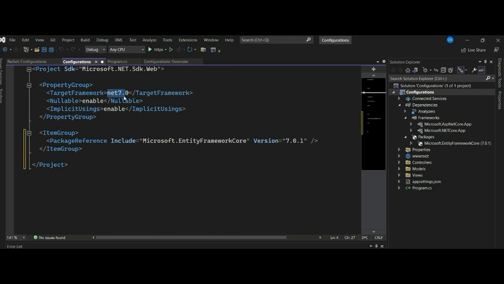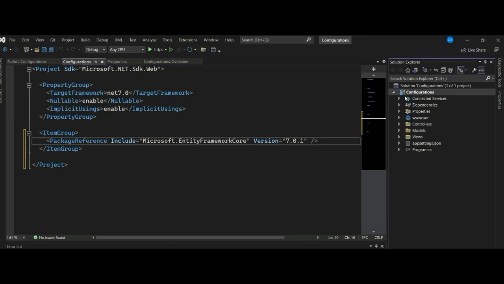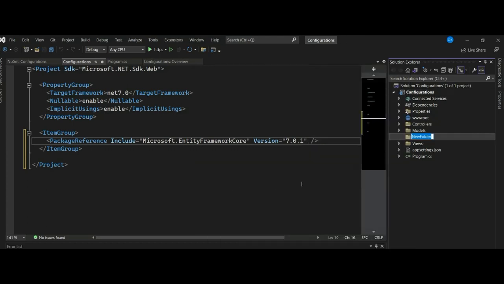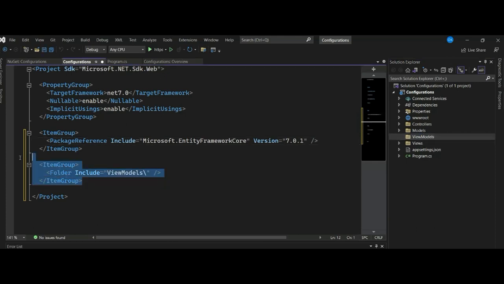You can also alter this. Then we have the ItemGroup, which is used to group related items as well. Then we can have folders. If we create one of the folders, let me just do this: add, then I say ViewModels. So you'll see it has our folder. This is the folder that has been added to our csproj file.